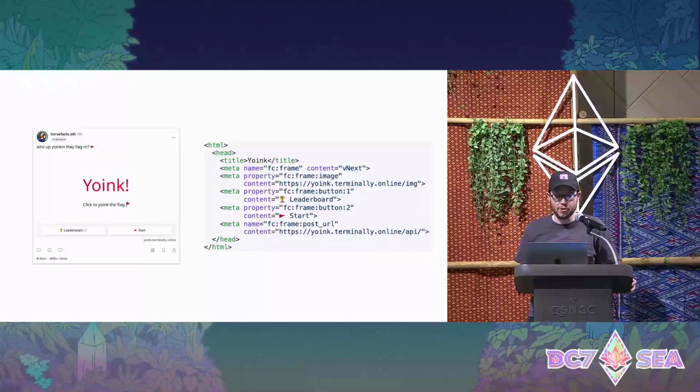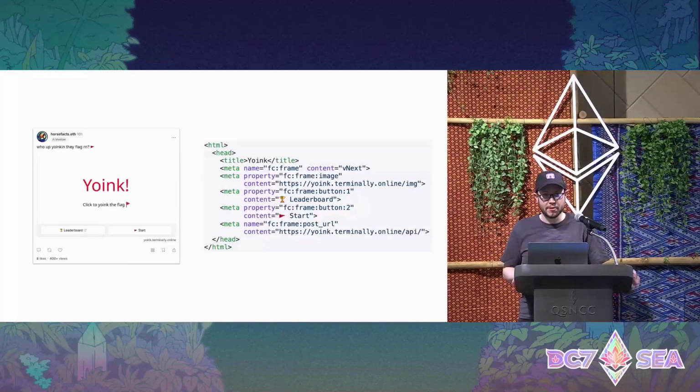A Farcaster client will fetch the URL, load the HTML, parse out the meta tags, and render an interactive embed. It's just that if it's a frame, we have added these buttons and actions that define some interactive things you can do with it. So here's what frame metadata looks like. You can see it looks a lot like Open Graph.